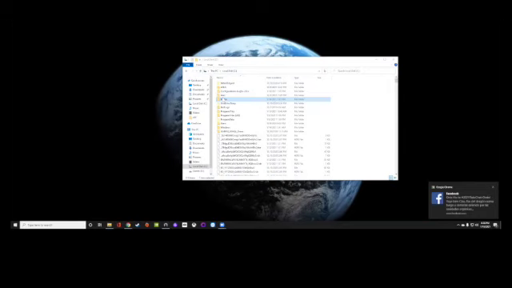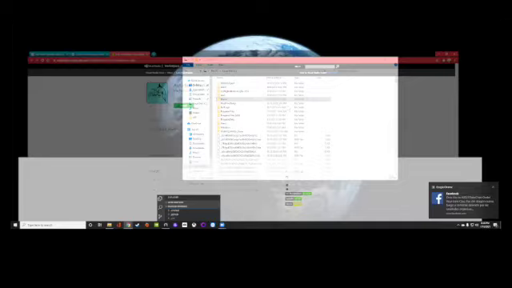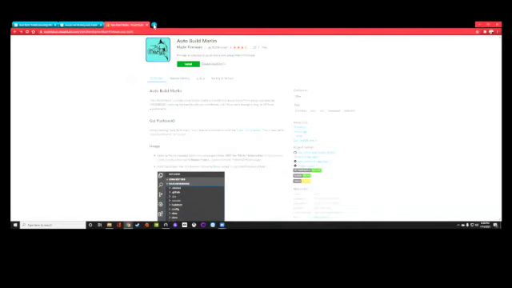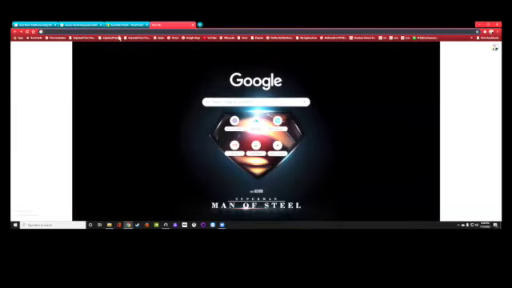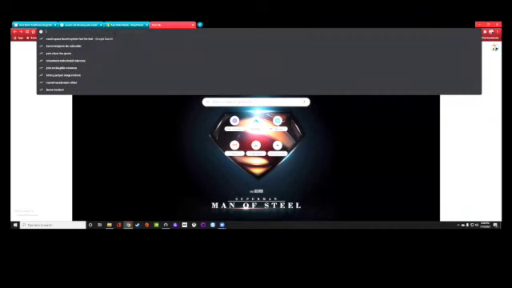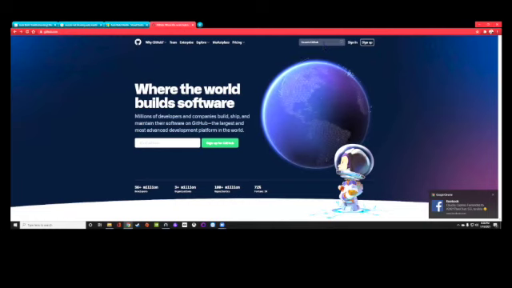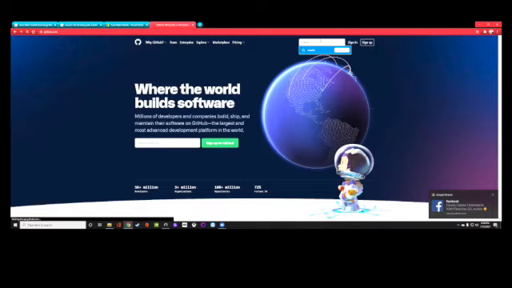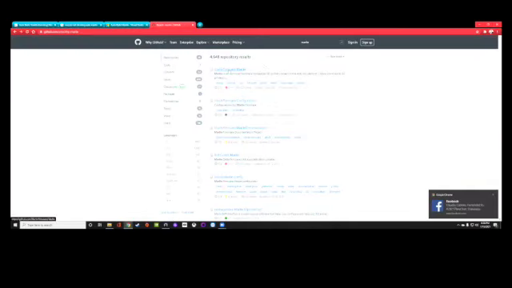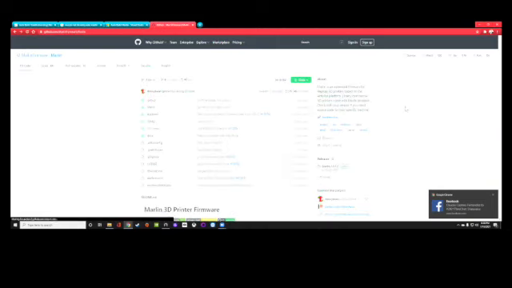And after that, let's go again to GitHub. Let's go directly there, github.com. And in the search box here, just put Marlin. And it's the first option, the one that says MarlinFirmware, Marlin.